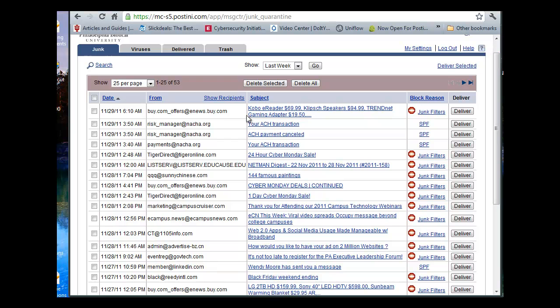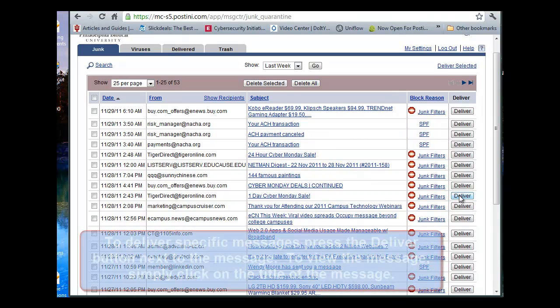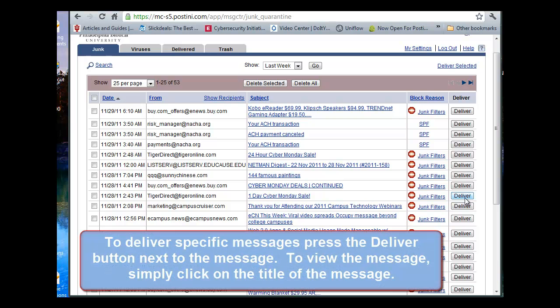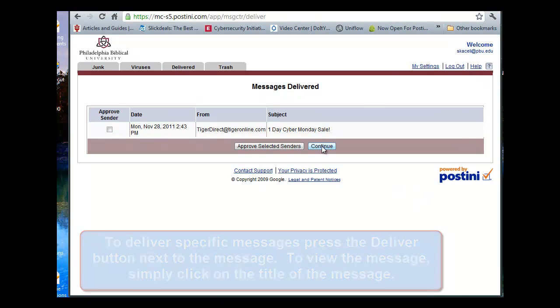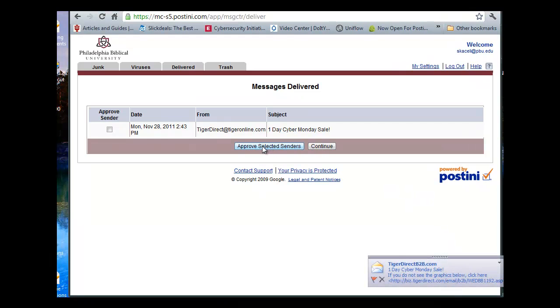It will list all the spam messages that have been caught, including the previous day's reports. And it will show what filter caught those messages. If there are specific messages that you want to be delivered, you can simply click on Deliver, and those messages will be delivered to your mailbox instantly. You can also approve certain senders. You can simply click on Approve and then click on Continue.